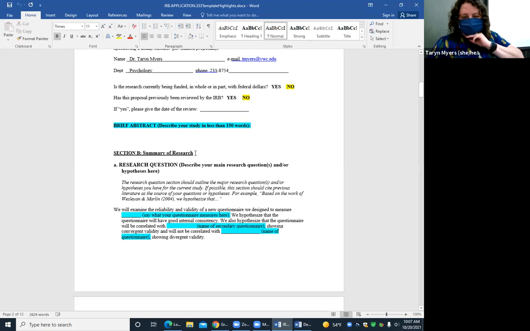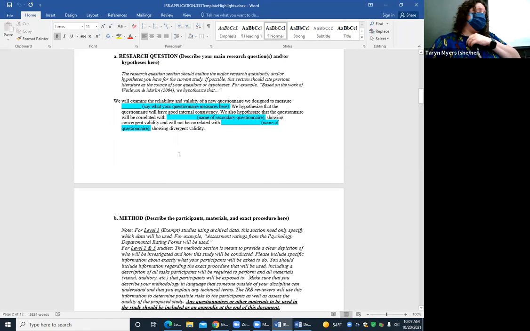So then your research question, I've basically, again, written for you. It's your first time doing an IRB for most of you. So I wanted to make this as easy as possible while still giving you the experience of what it'd be like to do this. So we will examine the reliability and validity of a new questionnaire we designed to measure. You fill in what your questionnaire is about here. And then we have the hypothesis: questionnaire will be correlated with the name of your secondary questionnaire, showing convergent validity. It will not be correlated with the name of your other questionnaire for divergent validity.